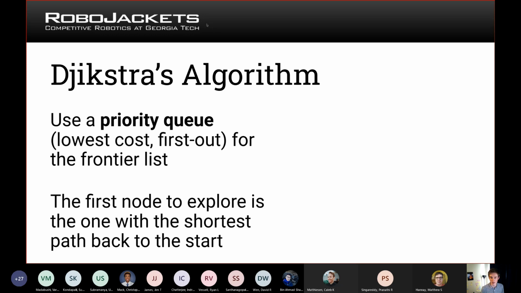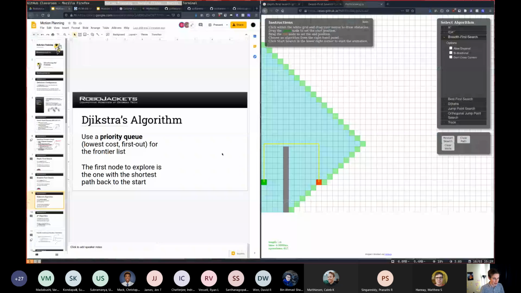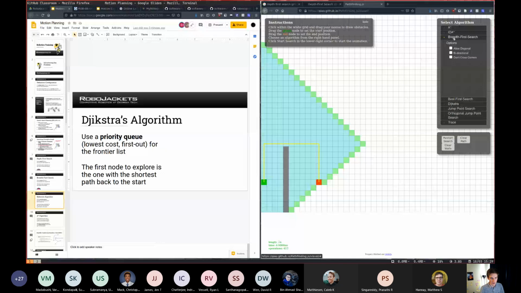And well, how do we define cost? We can define this as basically the length of the path that it actually takes to get from the initial node to that point, or alternatively, the shortest path back to the start. And what this looks like, I've got my little visualizer now, so this should be a little bit smoother. Let's look at Dijkstra's, right? We're going to not allow diagonal again.